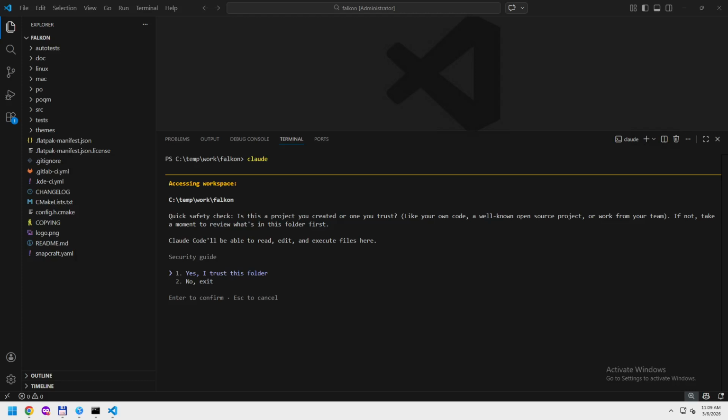Hello, this is how to use Claude Code as a static analyzer. We have git cloned a KDE Git repository, Falcon, which is a web browser. We have opened the directory where we git cloned in Visual Studio Code, and then from the terminal inside Visual Studio Code, I have started a command line Claude, and it starts asking questions. The first one being if I want to trust this folder.